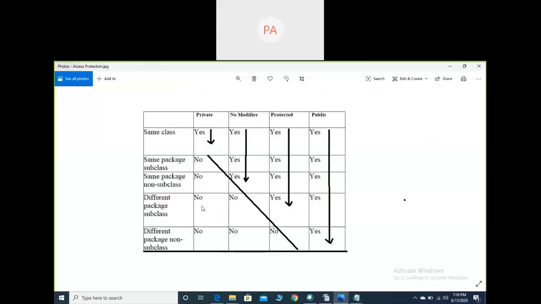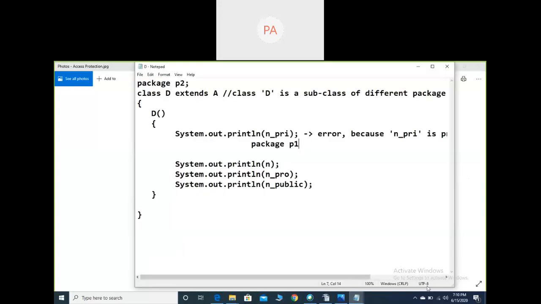Next, different package, no modifier. So if the variable is of no modifier, without any access specifier, then also you cannot access it. Now let me see which is that. Variable n is of no modifier, so for this also you get an error. Here also you'll get one error message. That means it cannot be accessed.